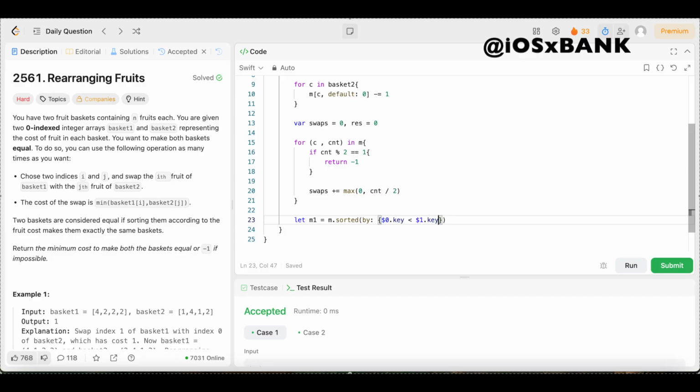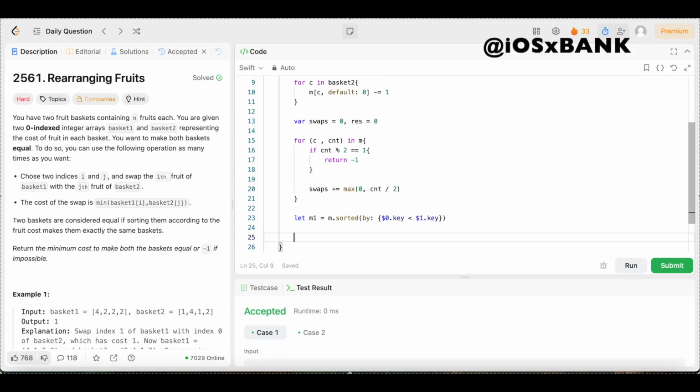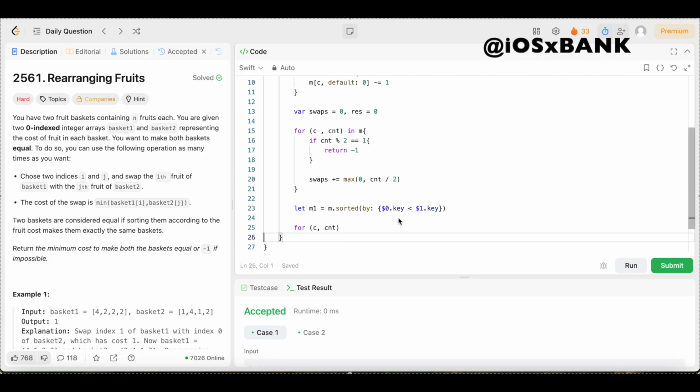Now we need to try to perform the cheapest swaps first. So we're going to come underneath this and say for, open up the parentheses, C, comma, CNT, come outside of the parentheses and say in m1. We're going to open up the brackets, and we're going to take as many swaps as needed, but not exceeding the remaining swaps. So we're going to say let take equal min, open up parentheses, swaps, comma, abs, open up parentheses, CNT, come outside of that and divide that by 2.